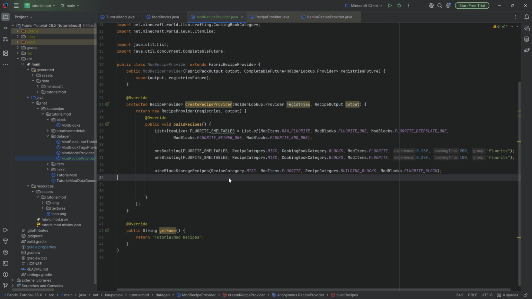And this is going to make the 9 by 9, I mean the 3 by 3, which is 9 in total, crafting storage recipe. So I put 9 fluorides into the crafting table, I get a fluoride block out of it, and it's also going to generate the other one.